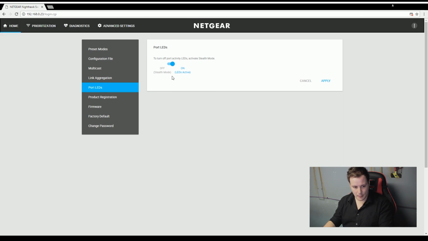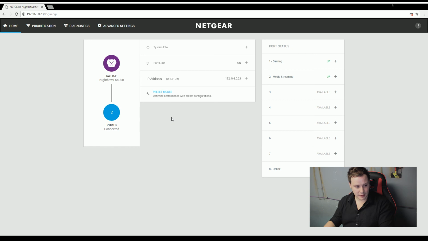The great thing about this switch is the fact that it is just simple. It's very easy to work out, there are no really issues. We just went through the entire settings in about 4 minutes.